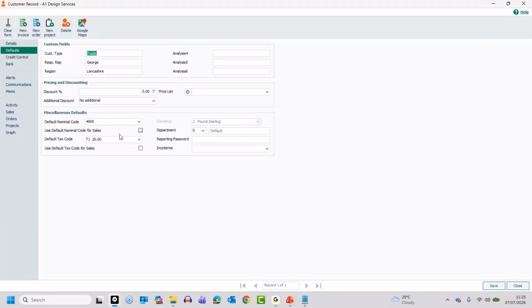You've got your miscellaneous defaults, so things like your nominal codes, tax codes. You've got some overrides in here as well. If you've not come across those overrides before, they are used when you enter an invoice. So let's say it's a product invoice. The product record itself would have its own nominal code and tax code. So by default, it will actually use that on the invoice itself. If you want it to override that, that's where you would come in with these little tick boxes. And then you've got some other settings in there as well.